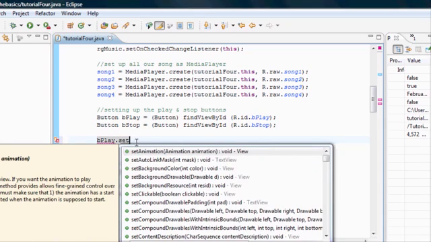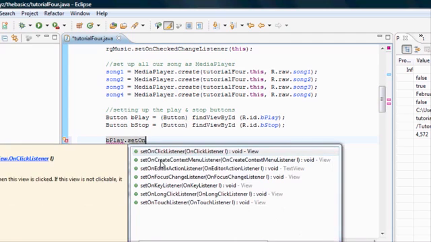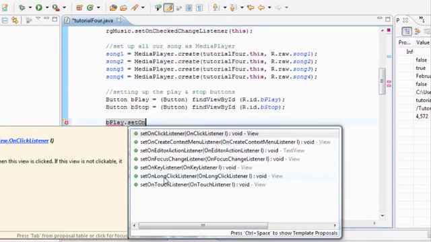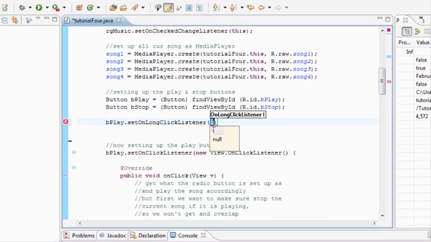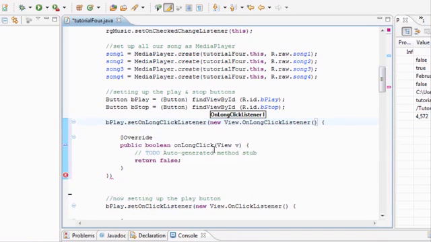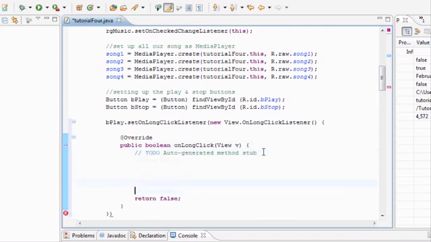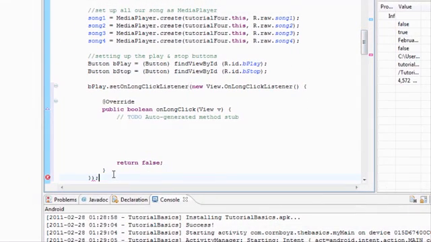So basically we're going to say our button play dot set on long click listener right down here. Just as before, when we set up a regular click listener, we need to say new view dot on long click listener, and here's our on long click. We're going to set up some stuff in here, and close off our statement there.